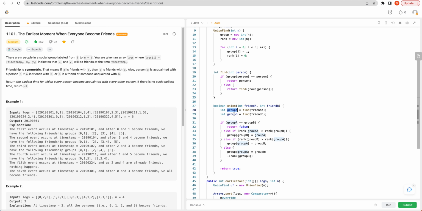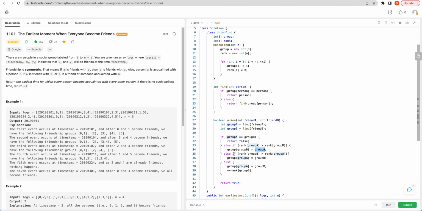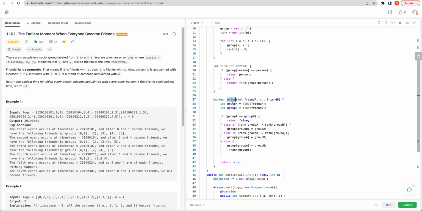So I have the first group as 1, the second group as 3, and they don't belong to the same group. So I will not enter this if condition, right? And what I do is, if they belong to different groups, then I compare their ranks, and whichever's rank is higher, I make that the owner of the group. Otherwise, and then return true. This is how the union will return true.